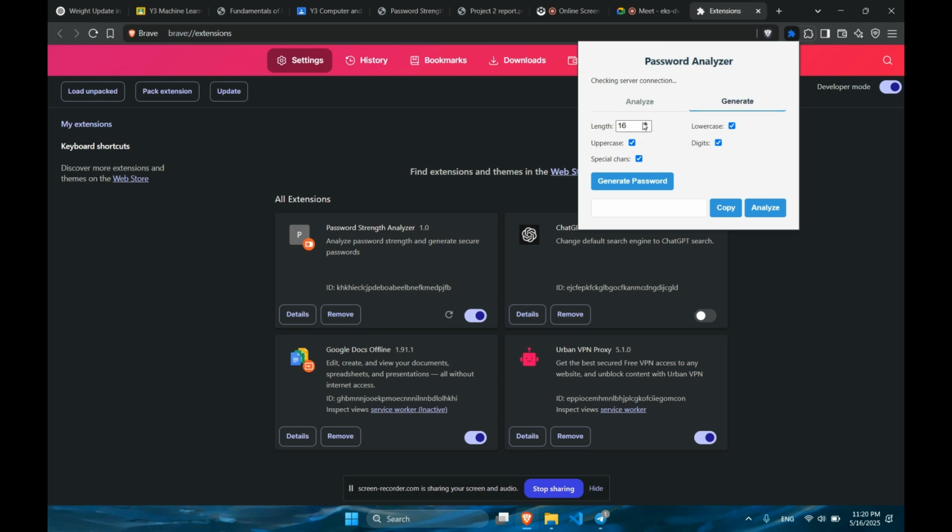You can specify some parameters that you want, depending on the requirements of the website that you are trying to create an account in, for example. You can also specify the length, and when you click generate, it will generate a password with relatively high entropy and some randomness in the characters that will make it hard to crack.